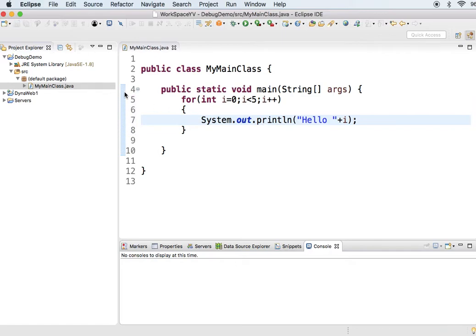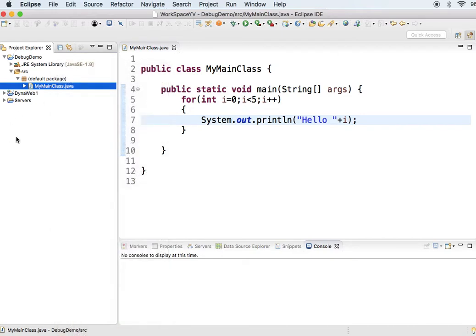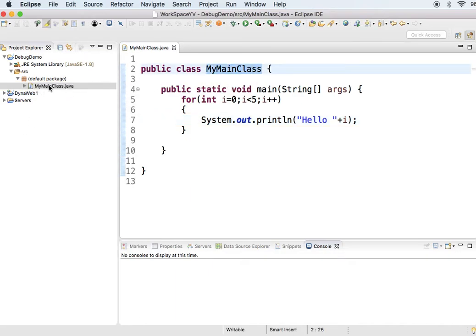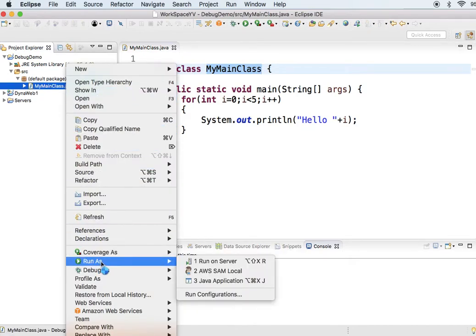So let me run it. I saved it, Control S or Command S, whichever operating system you are using. Then right click on that class or the Java file which you have created. Based upon the class name, it is going to create the Java file. Let me show you again. I have given the class name as my main class, and the file which has been created is named MyMainClass.java. Right click on it. You can go for Run As, then Java Application.